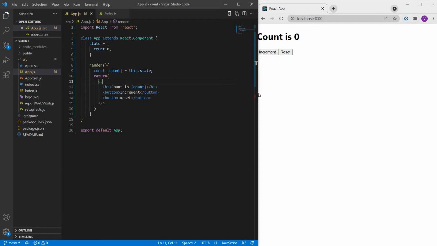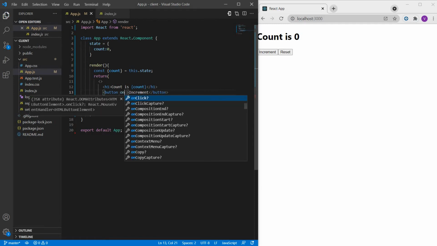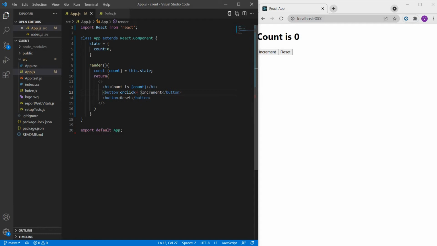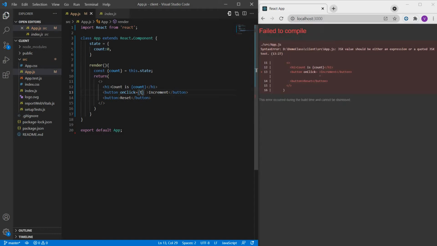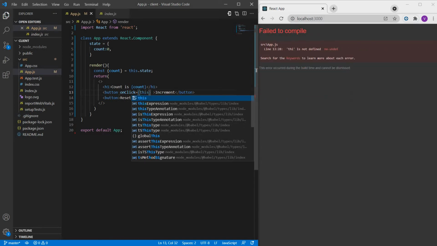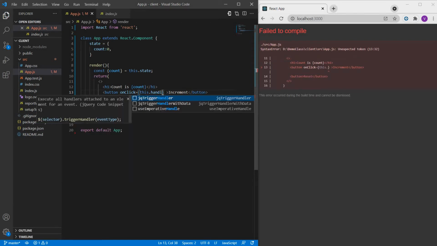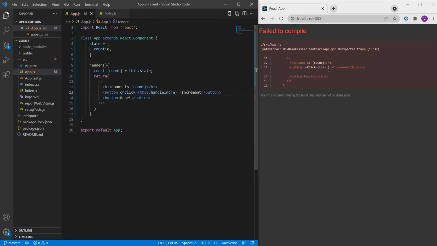Now we are going to handle event handling. While clicking increment, it should increment by 1, and while reset, it should come back to the initial stage of 0. Okay, that is our requirement. So I am going to give one onClick event here, and in this onClick event I am assigning one method, this.handleIncrement.